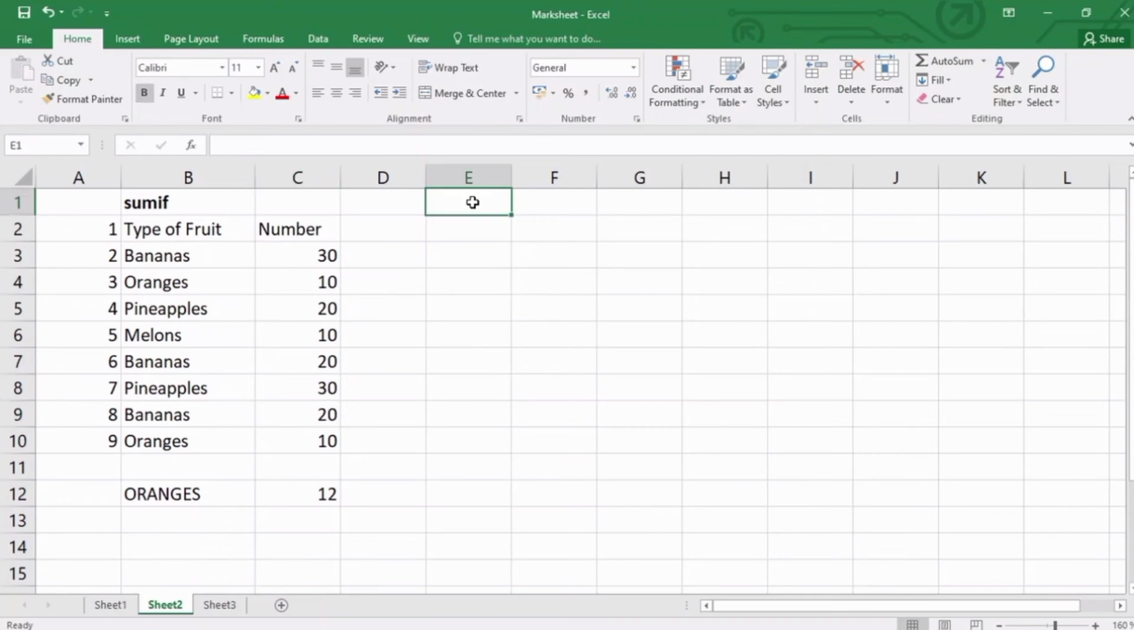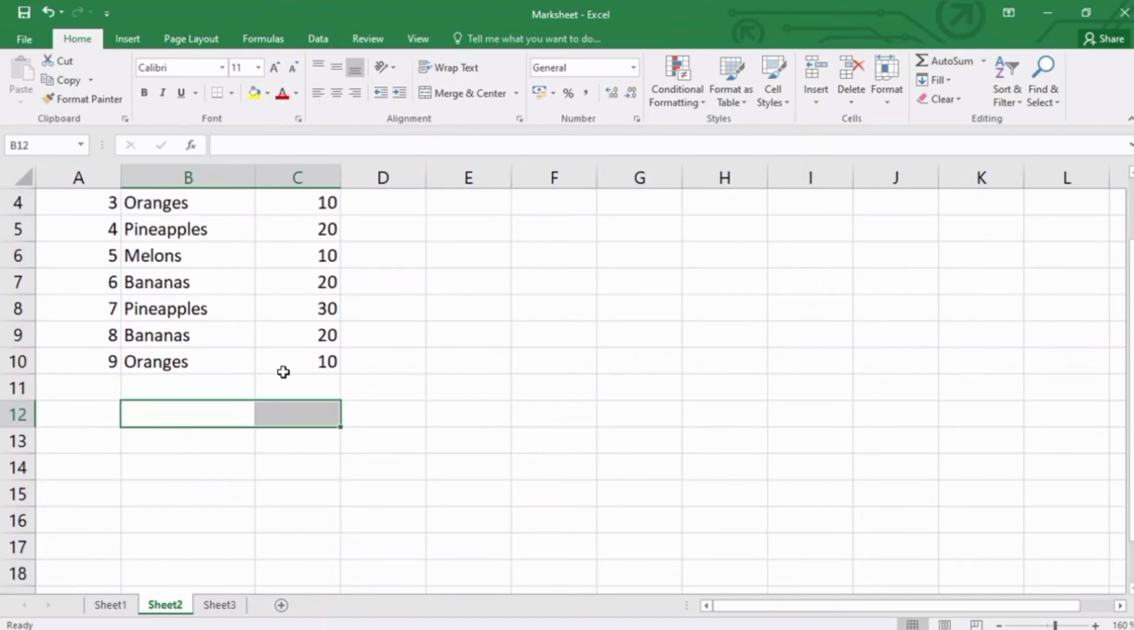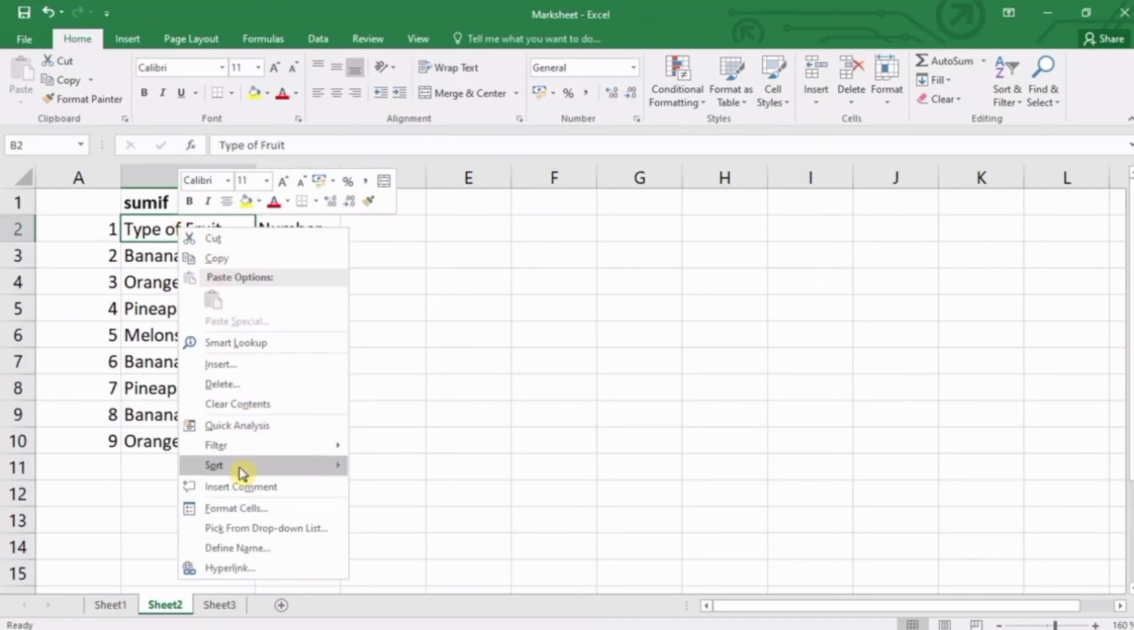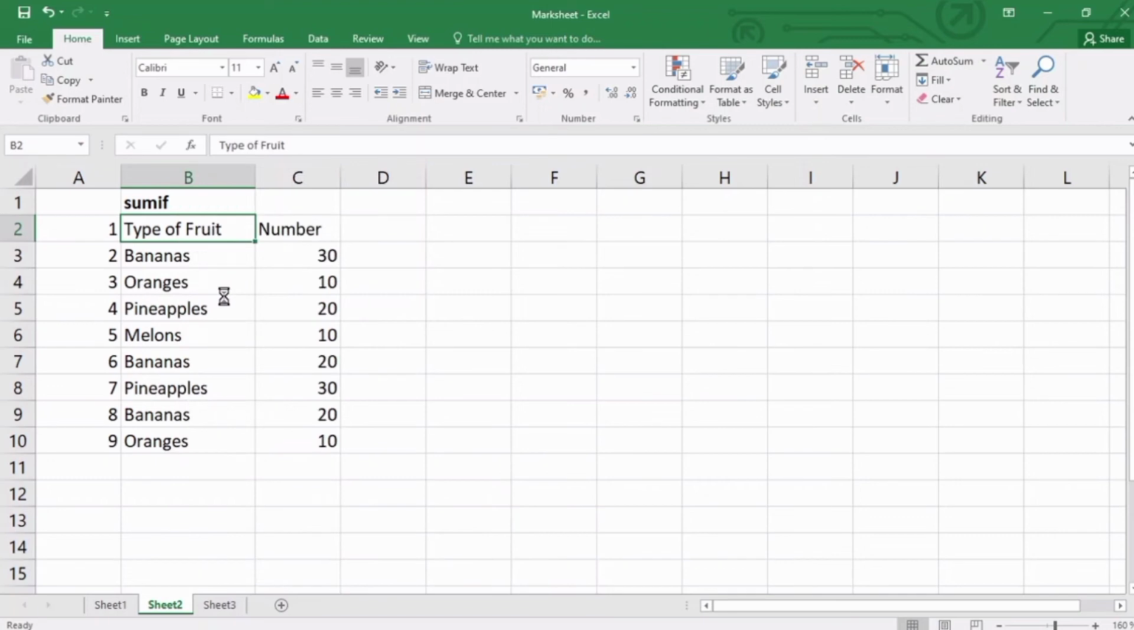The other function that we're going to learn is the SUMIF function, and the SUMIF function returns the sum of cells that meet a single condition. Maybe we want to calculate the sum of bananas only in this list. You can copy this, then we paste, then it is we want bananas.